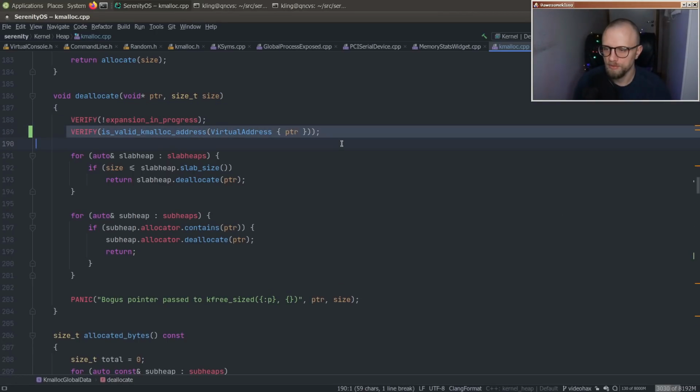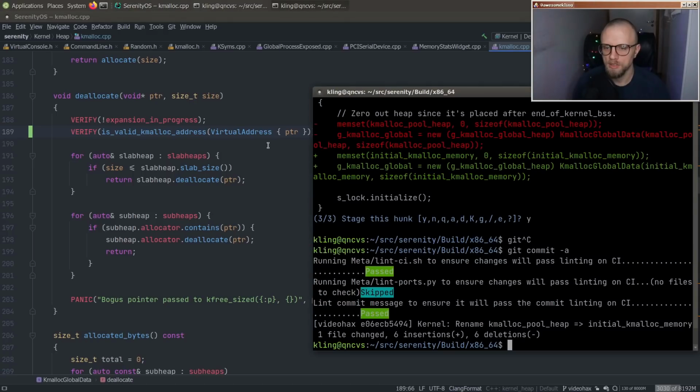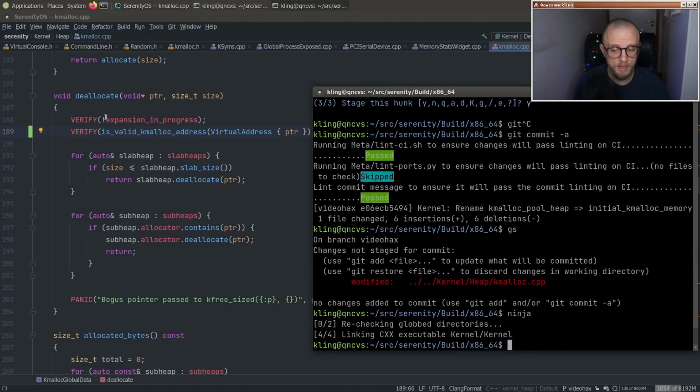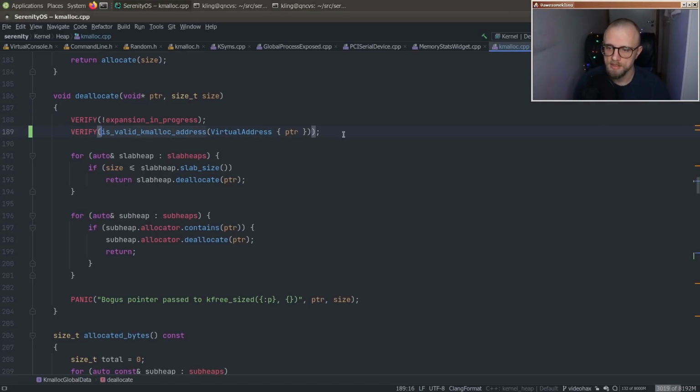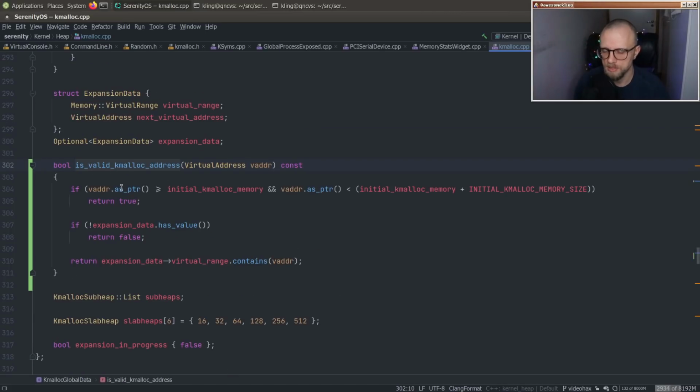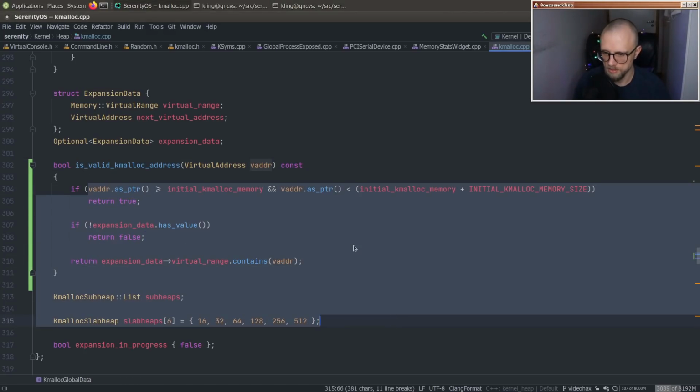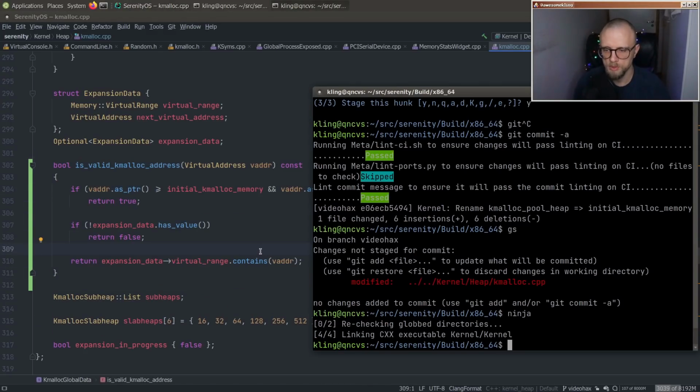I just want to verify that it's a valid kmalloc address. So that if you try to deallocate something that didn't come from kmalloc, this thing would have false positives, right? Because it might be a part of the VM that we didn't start handing out yet, but it does not have false negatives because it's completely inclusive of all the possible kmalloc addresses that we could ever hand out.